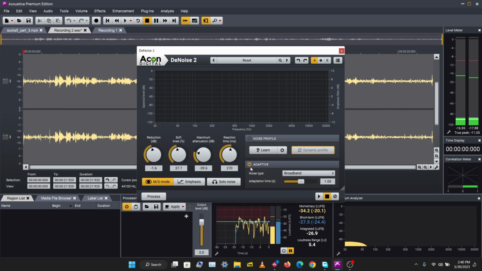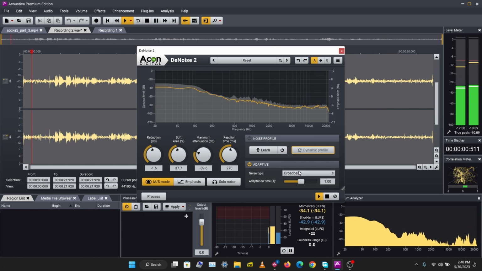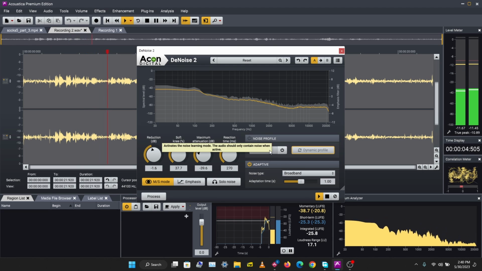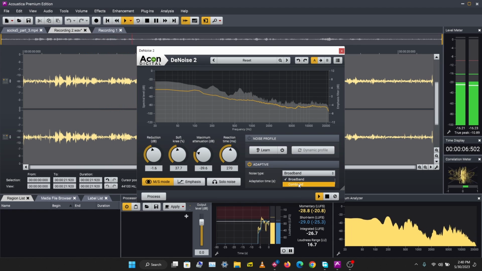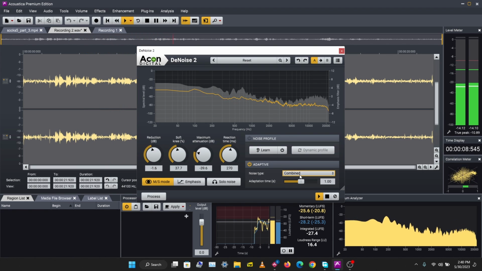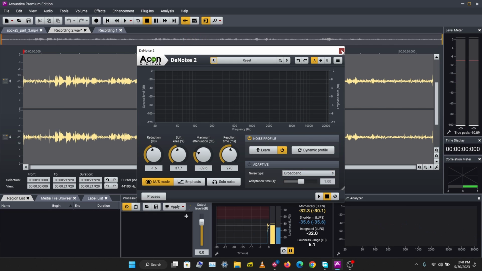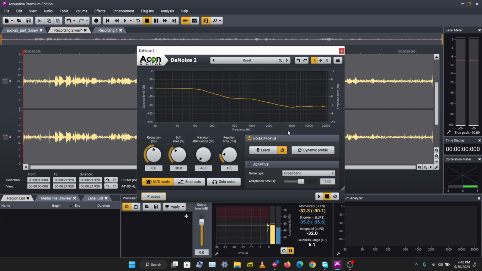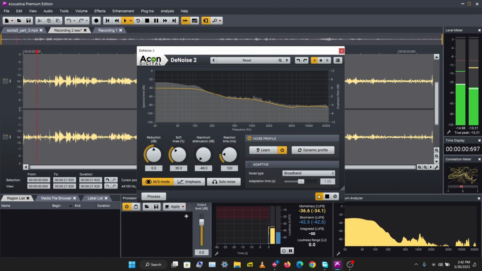So let's see how the adaptive noise sounds. So I'm recording into my laptop mic and my fan is on. I have a standing fan next to my laptop. So I think I'll just go with the automatic noise profile detection. Let's do that again. Let's go to automatic DeNoise and let's play this.